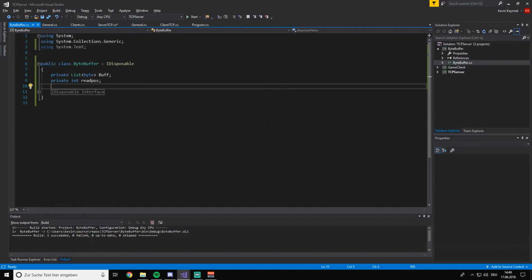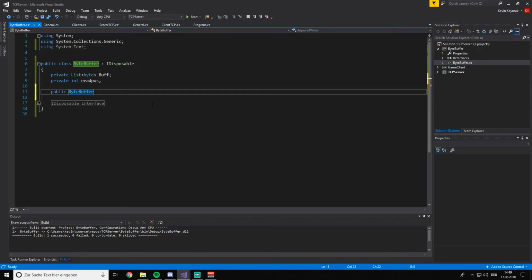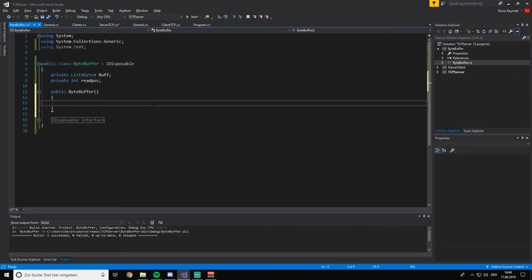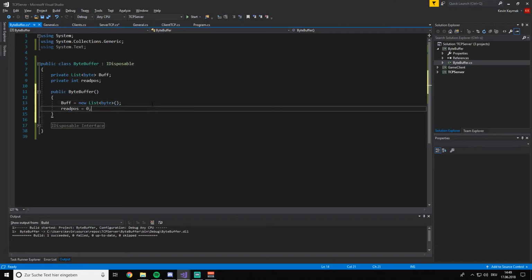So as I said, every time you want to create a new instance of this byte buffer, you want to create a new list, and you want to start at position 0. And you don't want to type it every time you create a new instance. Therefore, we are going to create a public byte buffer. That means every time we call a new instance of this class, this method will get called automatically. Then we can say buff equals new list of byte, and then our read position equals 0.